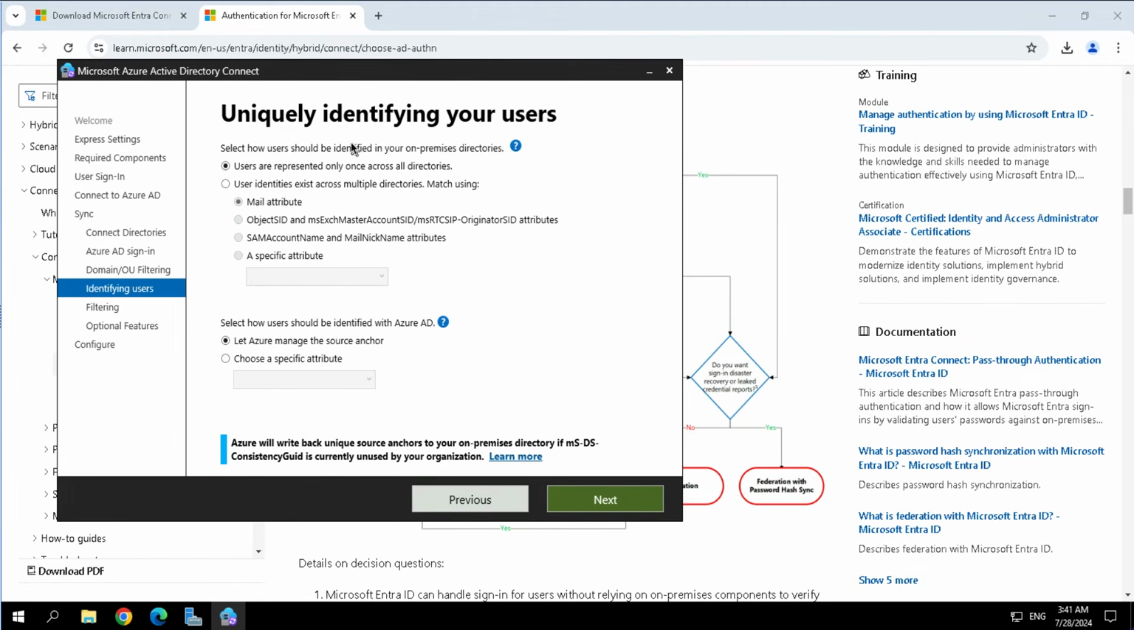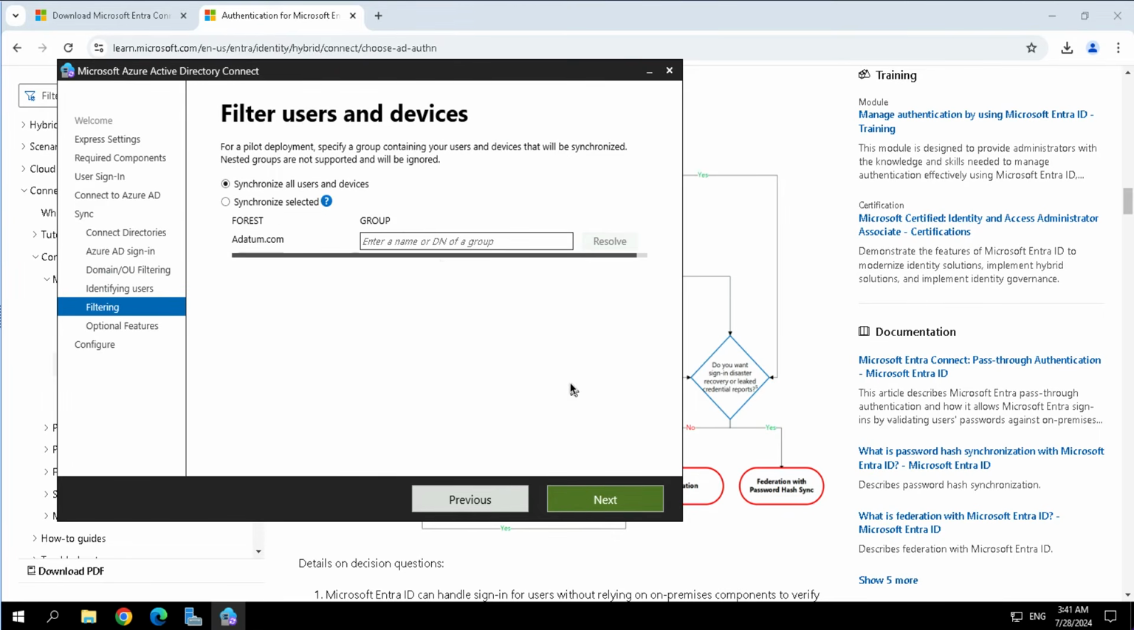So uniquely identifying users, your users. Select how users should be identified in your on-premises directories. Okay, and select how users should be identified in the Azure Active Directory. So let Azure manage the source anchors. Okay, I can define the anchors also. Choose anchor object GUID by which ID I want these users to be identified.